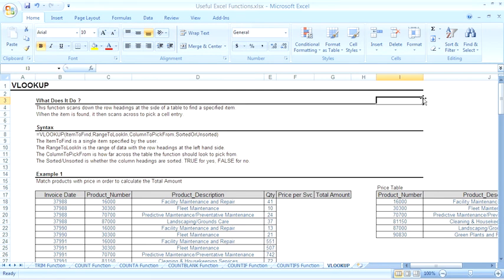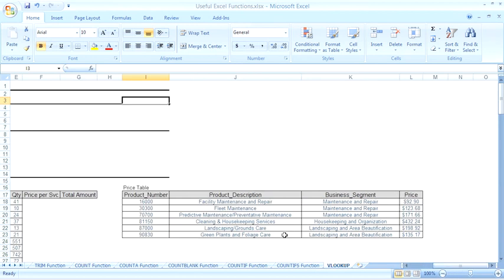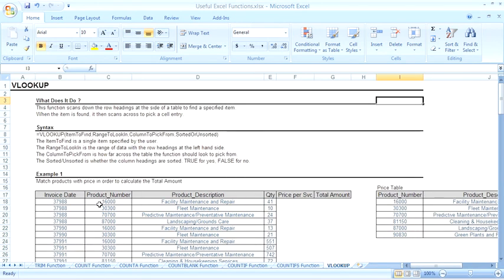I've got a simple example here where I have a data set that shows me invoices, product numbers, product descriptions, and quantities. And what I'll need to do is find the price per service for each of these products. Now I've got another table here. If I scroll to the right, it's my price table. It shows me by product what the price is. And somehow I need to match these products with the prices to this data set with these products. And I'll need to populate the price per service. So the VLOOKUP function is what's going to help me do this.